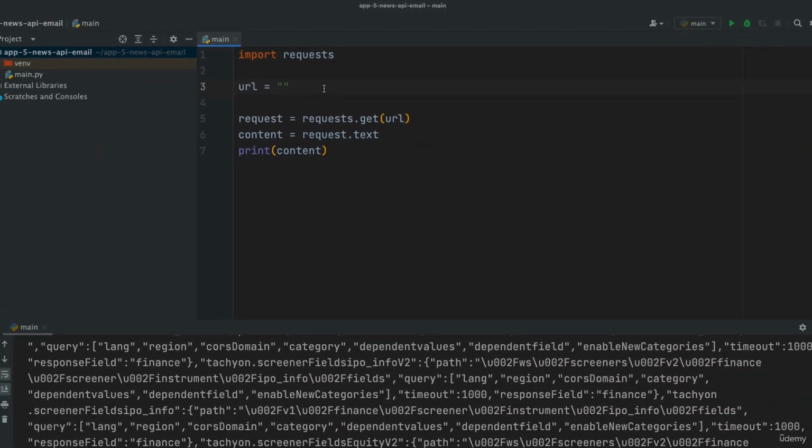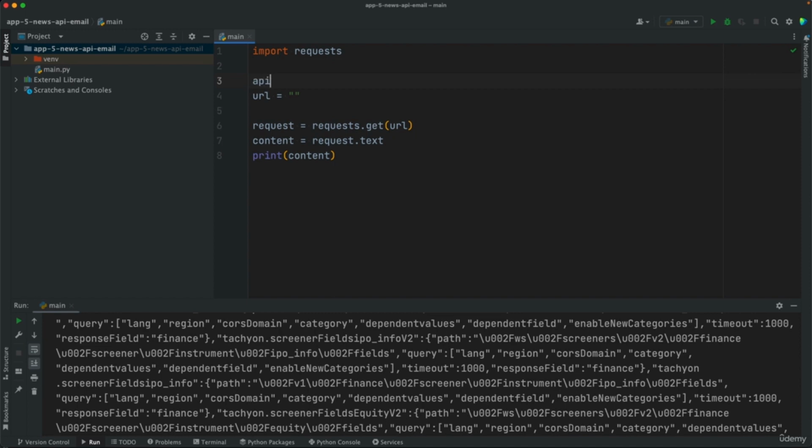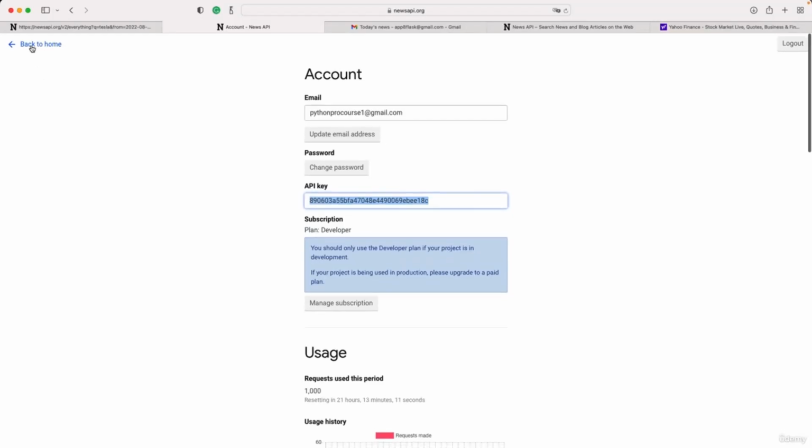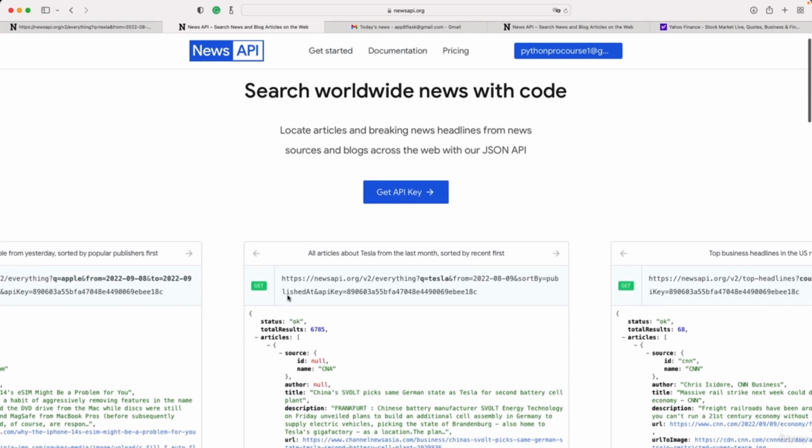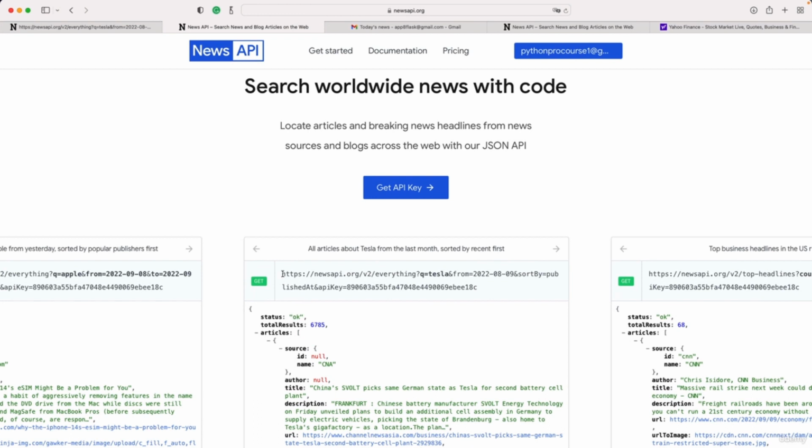and then go to Python, create a variable such as API key, and paste that key and store it as a string. So it should be around double quotes or single quotes. Once you do that, you want to go back to home, and here you should see the API documentation. For example, we have this example here. That's an example of a URL if you want to get news about Tesla.